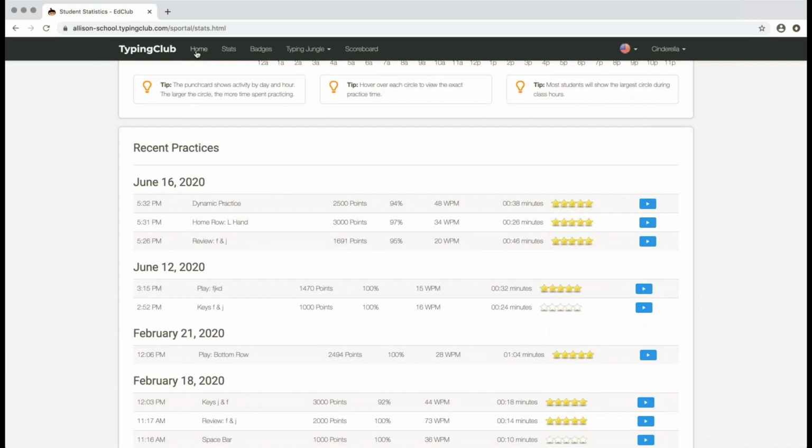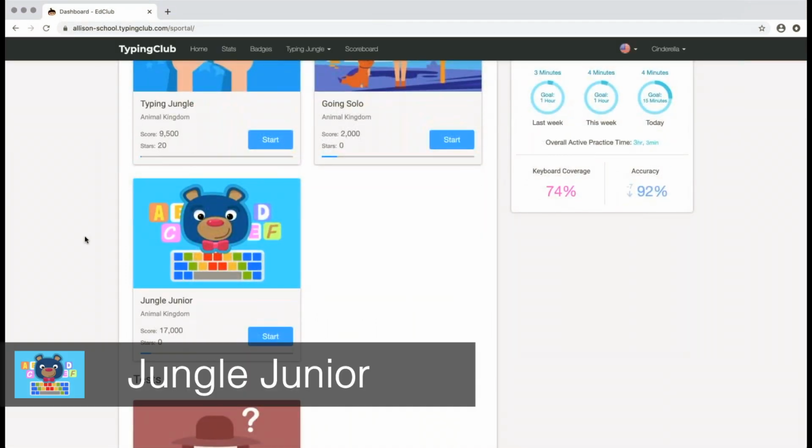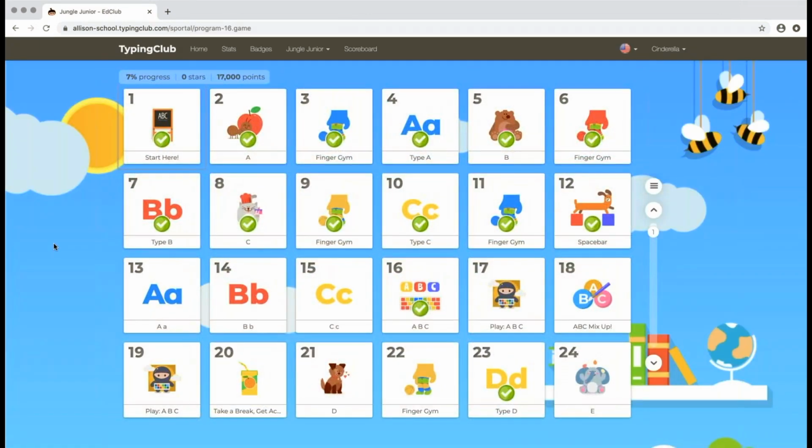Next, we're going to take a look at one of our other lesson plans. Jungle Junior is great for the younger kids, kindergarten and first grade usually. It's a lot more colorful of an interface. There's a lot of videos. It'll start by introducing each letter. There'll be exercises throughout to warm up your hands and fingers and get the wiggles out. So let's take a look at some of these videos.